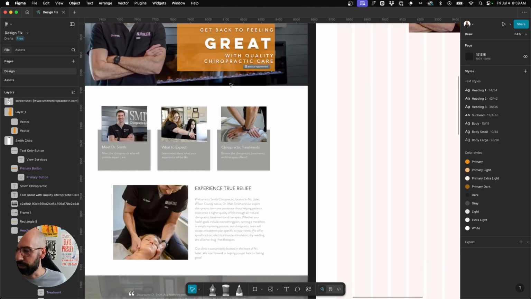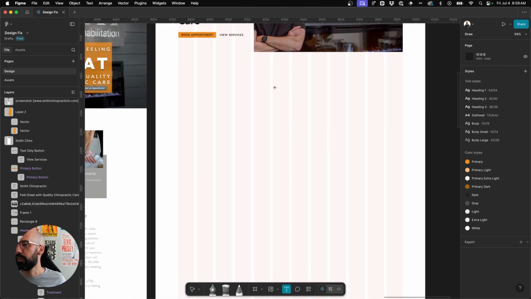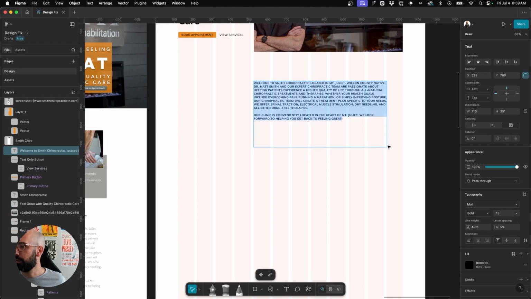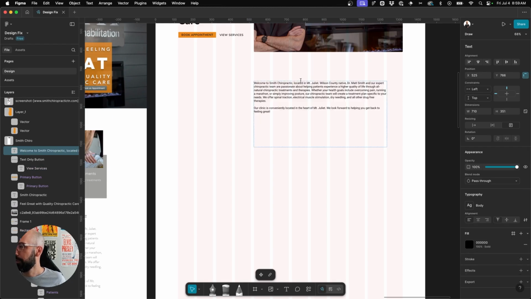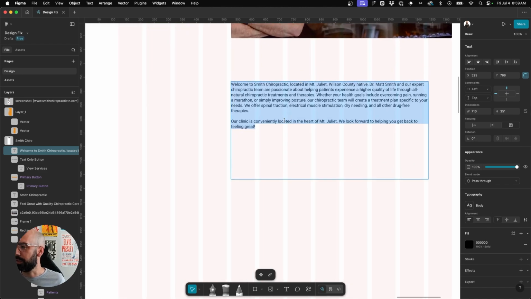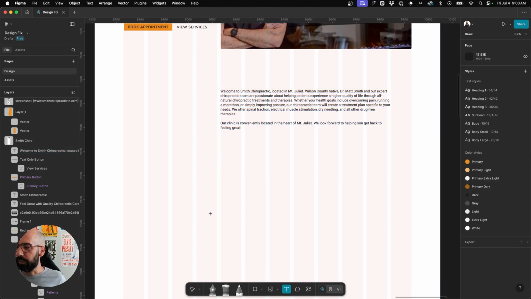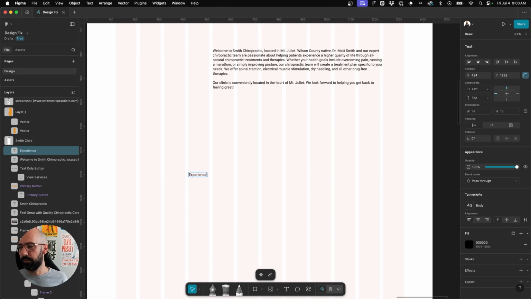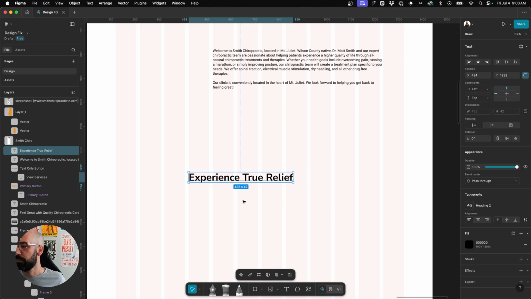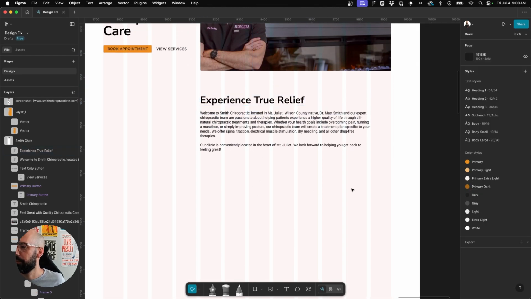So what we'll do is I'm going to go ahead and grab this text. All right, I've grabbed it from the website, and we can go ahead and create a text box and paste that in. Now, we want this to just be body copy that is set up as one of our text styles. And I think what we want to do here instead, let's add the H2 experience true relief. And we'll change that to an H2. And go ahead and add that on top of our text paragraph here.